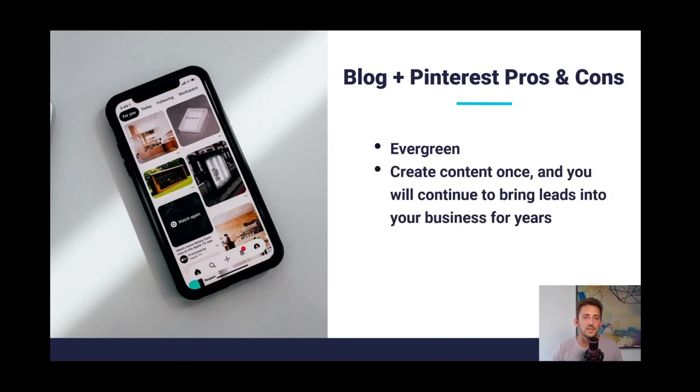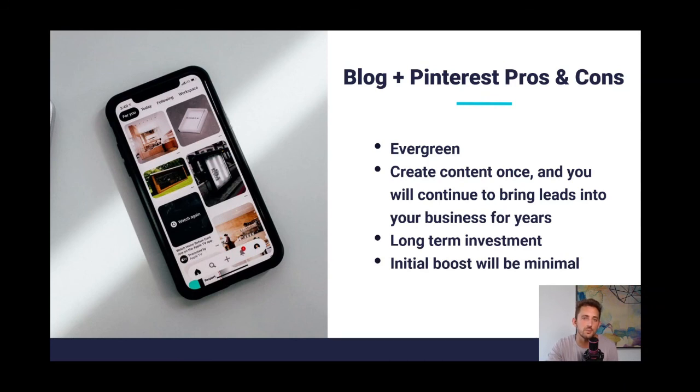Like I mentioned, with this type of content, you create it once and it will continue to bring in leads for your business for years. So this is also another strategy that's going to be a long-term investment. You're not going to see that huge boost right away. It's going to be more of a slow and steady increase over time, and something that is evergreen, something that I create today and it will still have a handful of views, a handful of clicks months from today. So it's a longer term investment, but it's one that's worth it.